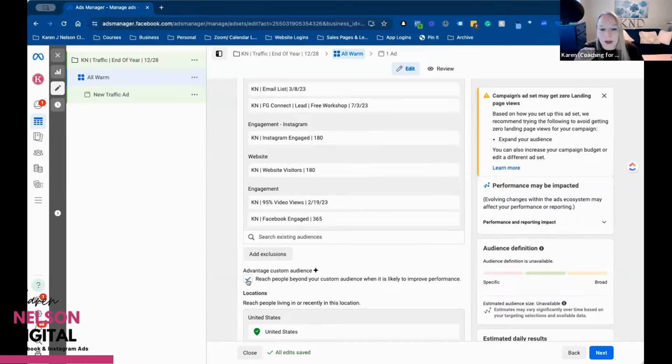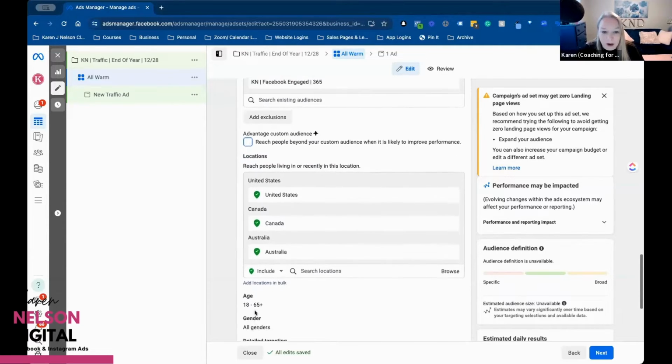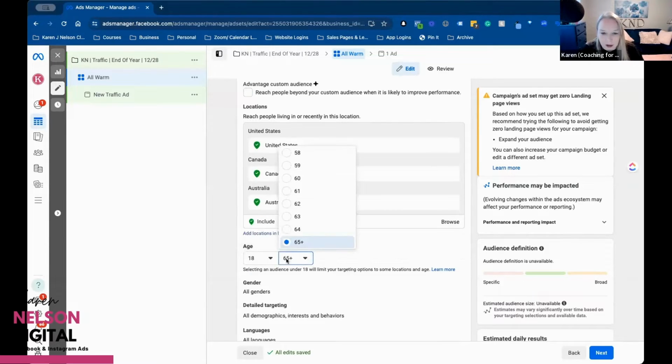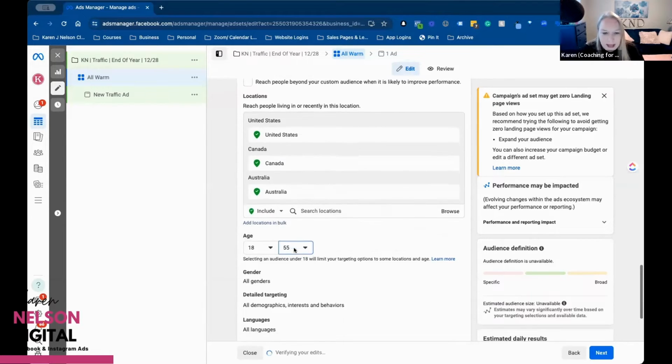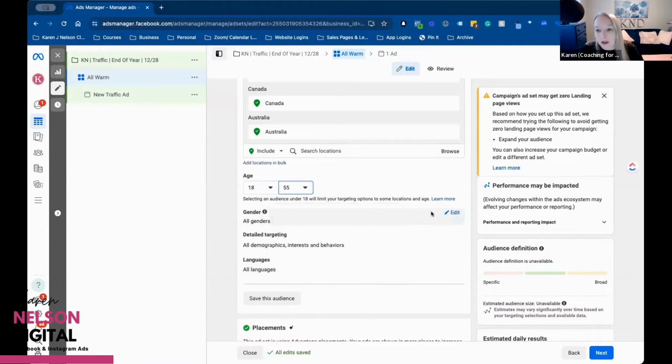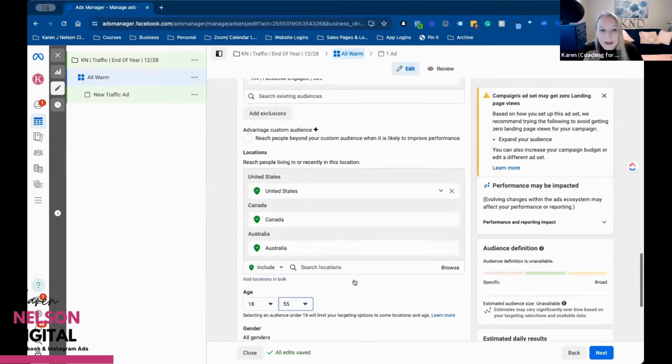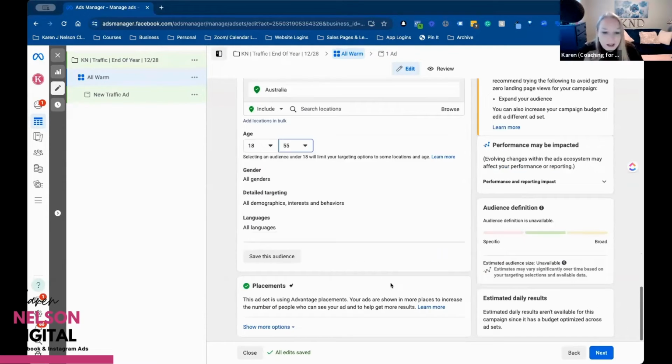I'm going to uncheck this box in this case because I don't want strangers to see this. I only want people who've engaged with me before. So I'm unchecking this box. And then we've got our locations, and I might bring this age down just a little bit. We'll go to 55. And gender, I'm okay with both genders. A lot of people like to switch this to a specific gender. That's fine. And then the next thing that we are going to do is placements. And this is where we're gonna let Facebook pick the placements. We're not doing placements. This is where we let Facebook make the decision, and that's generally fine with a carousel ad.